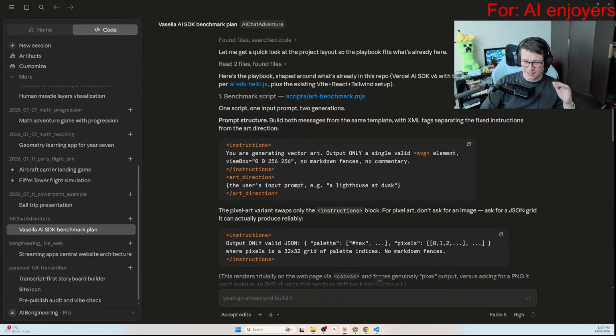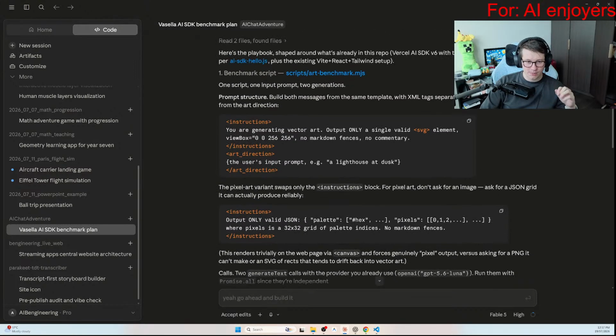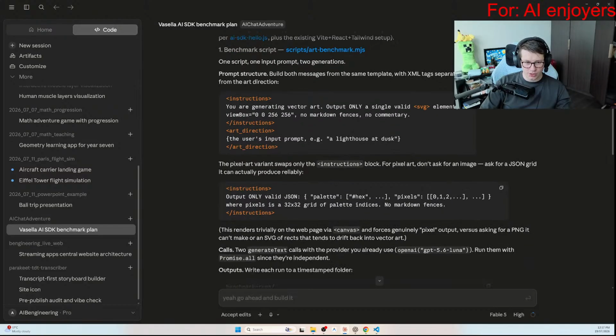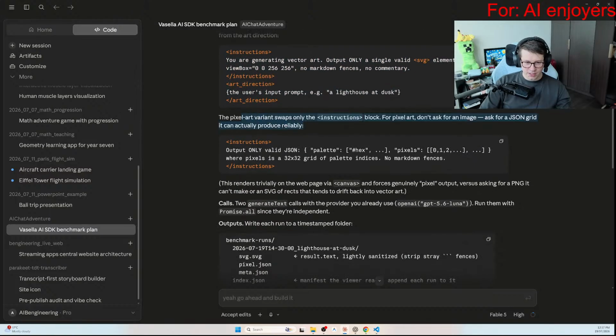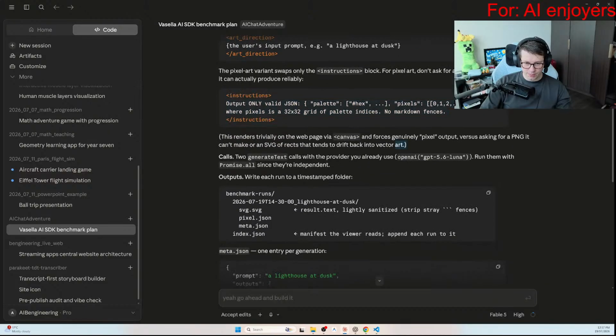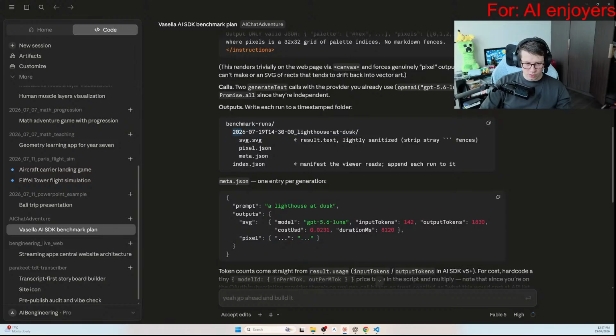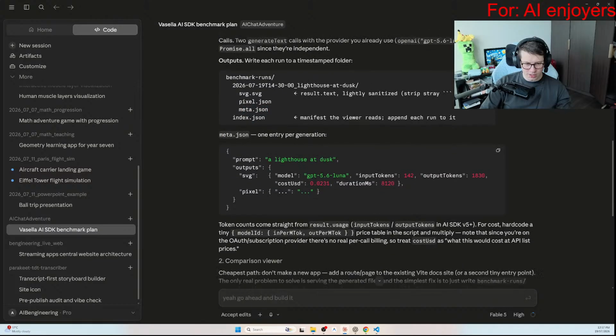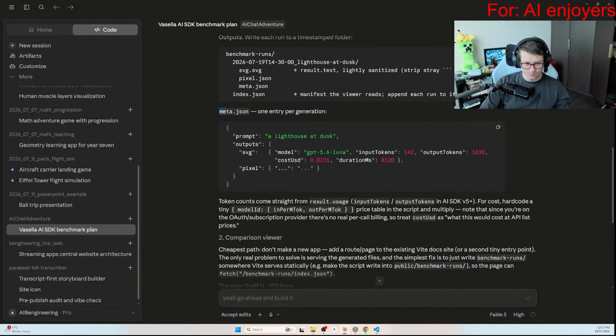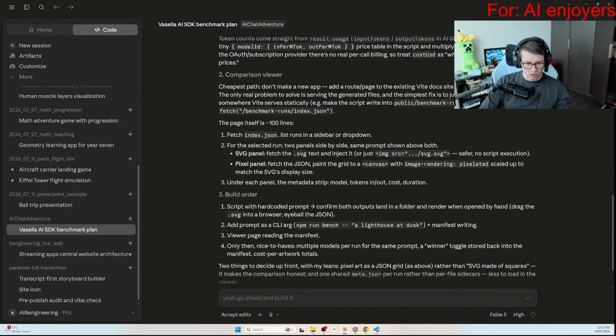Vercel AI SDK, OpenAI, yep. Benchmark script, one input prompt, two generations, instructions, art direction, yep. Pixel art variant swaps only the instructions block, yep. This renders trivially on the web page via Canvas and forces genuinely pixel output. So we'll do benchmark runs, SVG, pixel.json, meta.json, excellent. And then we'll build a little comparison viewer.